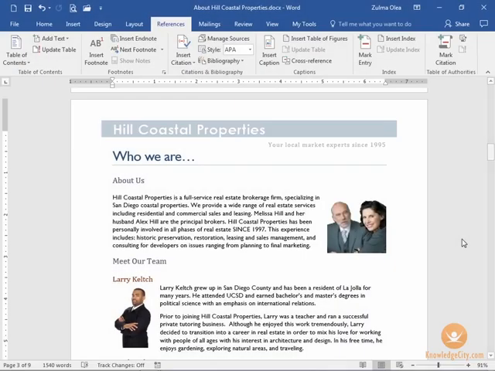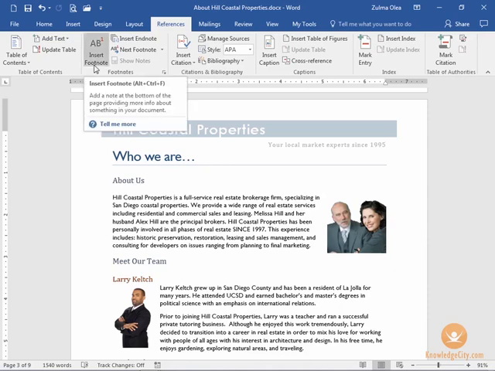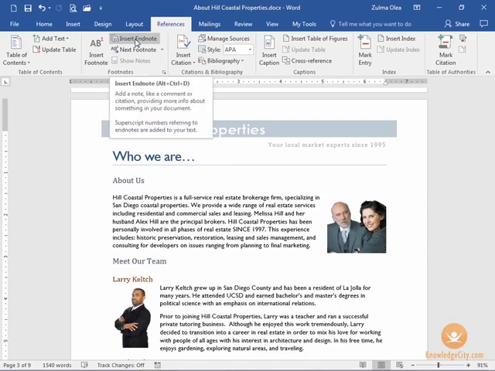In this lesson, we will learn how to work with footnotes and endnotes in Word. In this document, I have the References tab selected, and in the Footnotes group, I have the option to insert a footnote or to insert an endnote.